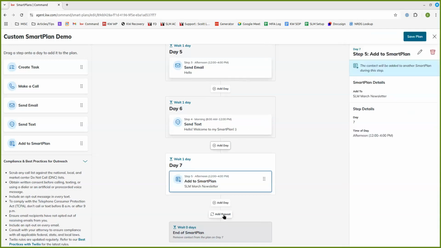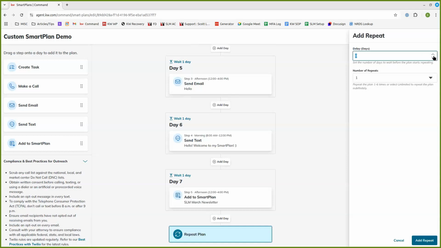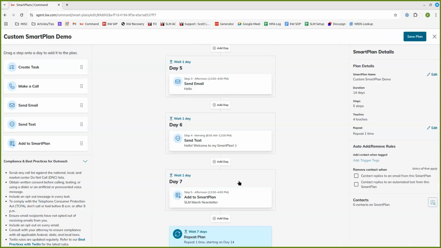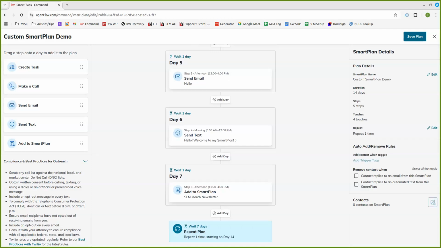We can add a repeat. We're going to delay it. I'm going to delay it by 7 days. And it will wait 7 days, and then it will repeat it again, starting on day 14. So you can see your SmartPlan details over here, the duration, the number of steps, the total number of touches, and how many times it's set to repeat.